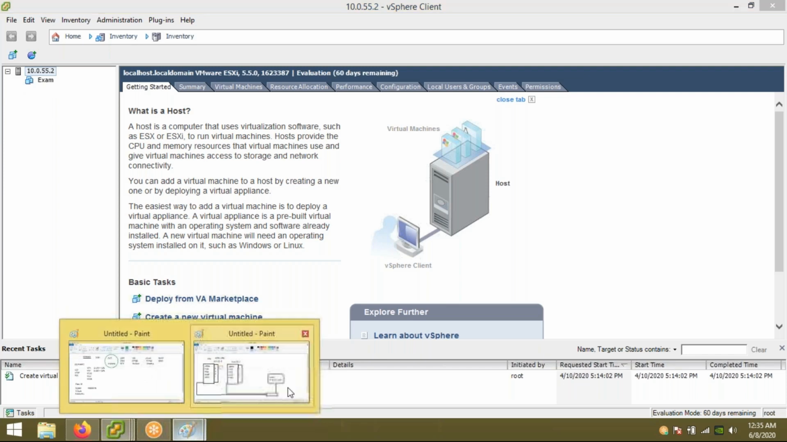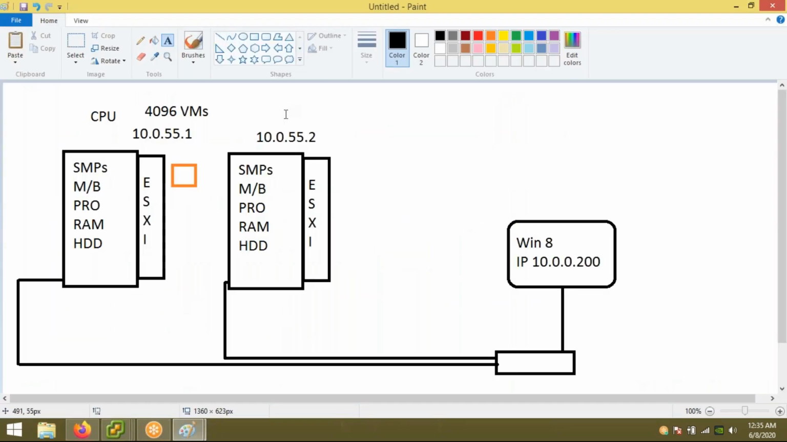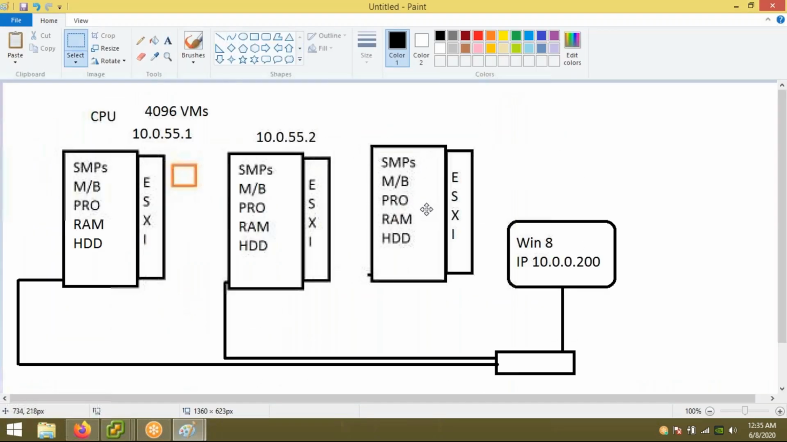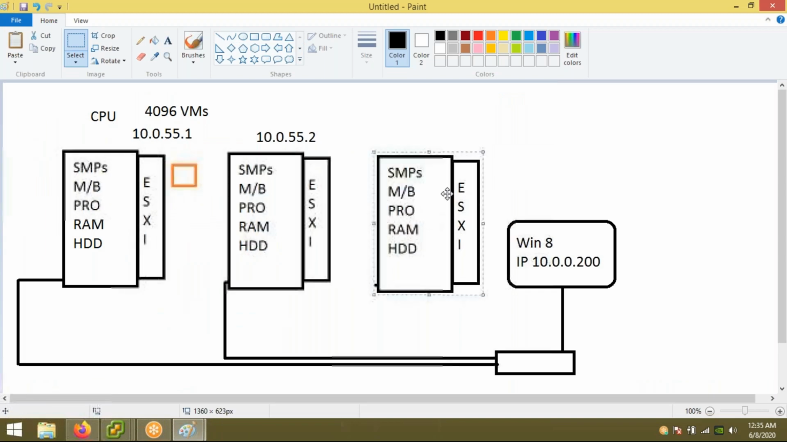Now I'm not going to stop here. So we are going to have another virtual machine. Then I have another box, and here we have created a VM with the name exam. Now I have another box, and happily I'm connecting the third box also with the same switch.